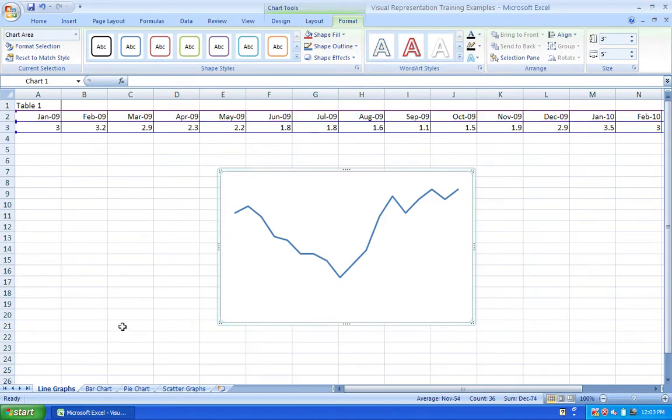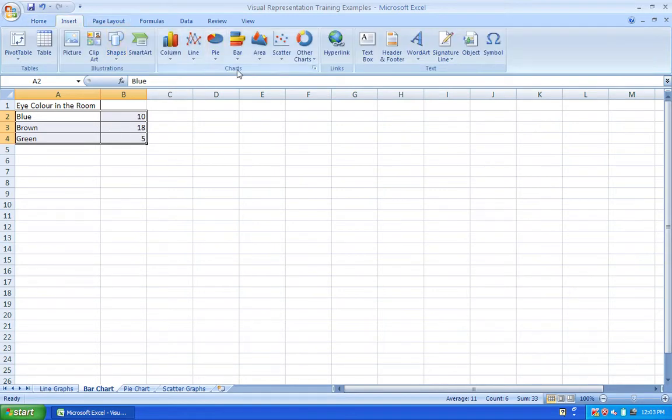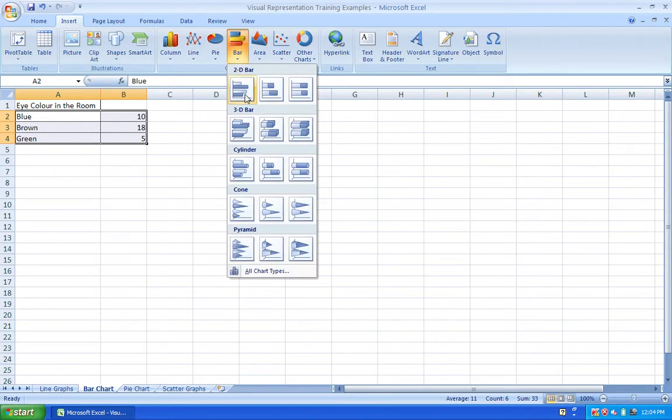The second graph, which is the bar chart, that's when the data can be categorized into fewer options or categories. You choose both the category and the number, and then you go again to insert, charts, bar. Now, from this list, only the horizontal bar exists.